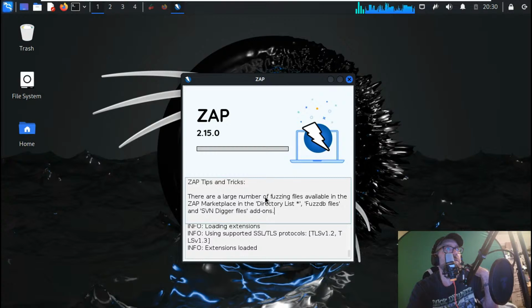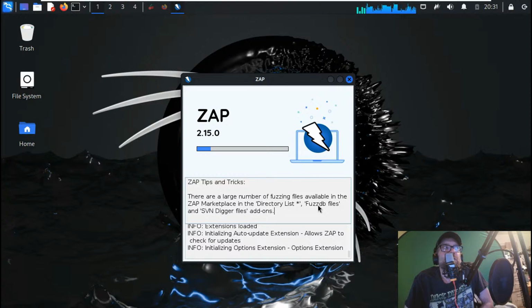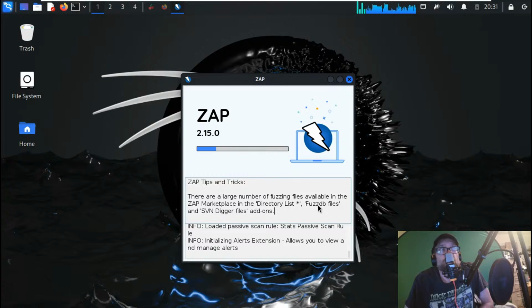If you see here, large number of fuzzing files. There's a fuzz database that we can look at. Fuzzing is a way that we could sit here and look through directories, okay? So like when we were using dirb, we can also use wfuzz, which is also going to be able to scan and look through directories.